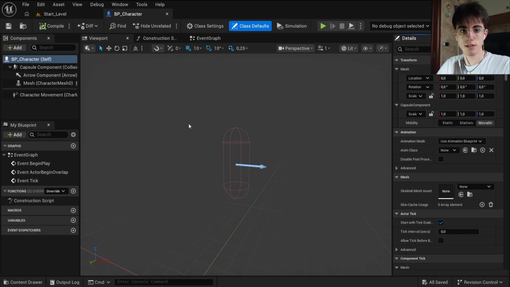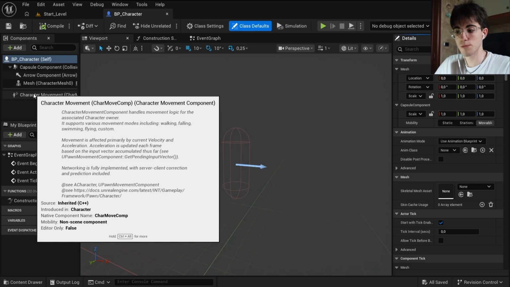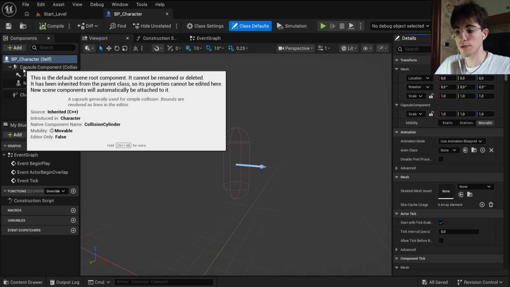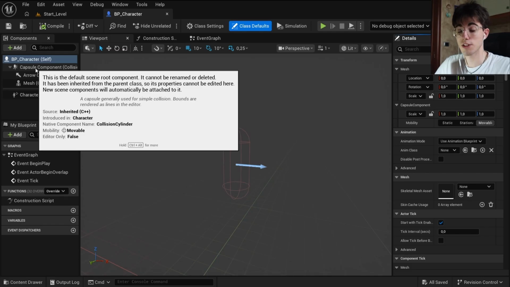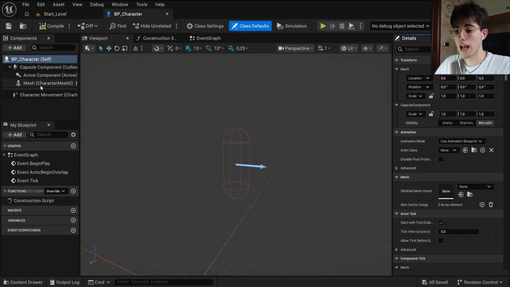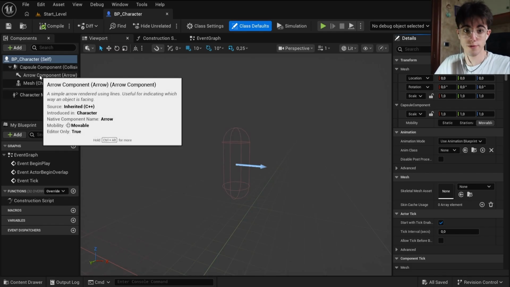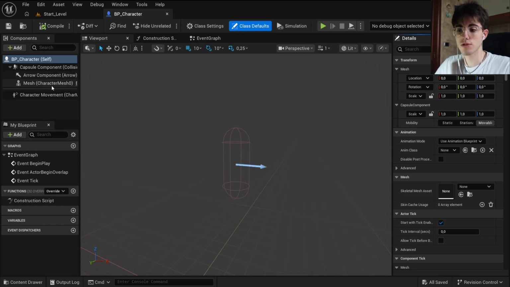Now, why choose character? Because character already has some important variables and components. So it's easier to create your player. As you can see, there is already a character movement component that is very useful, and also a capsule component that is important for the collision part. Arrow component for our forward vector, so basically the right direction of our character, and also the character mesh. Now I want to add some things in it.